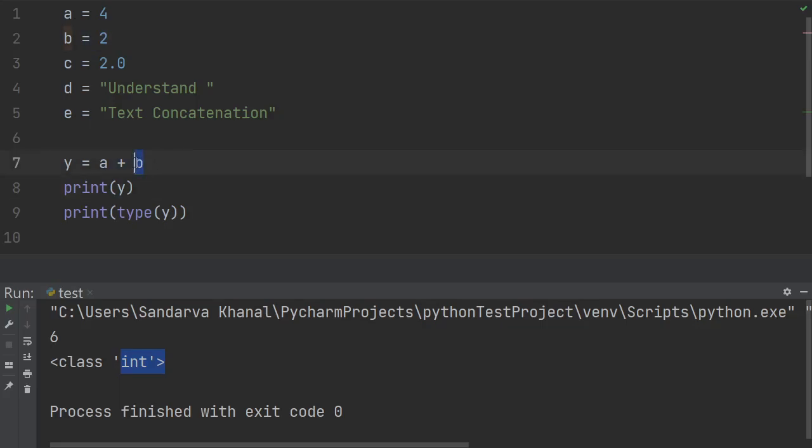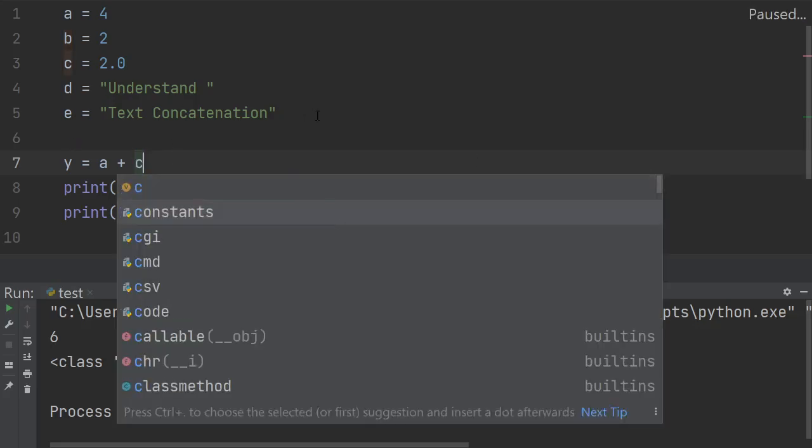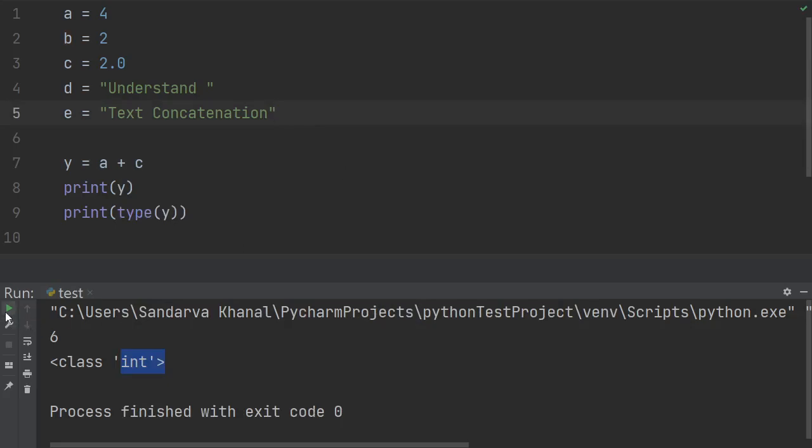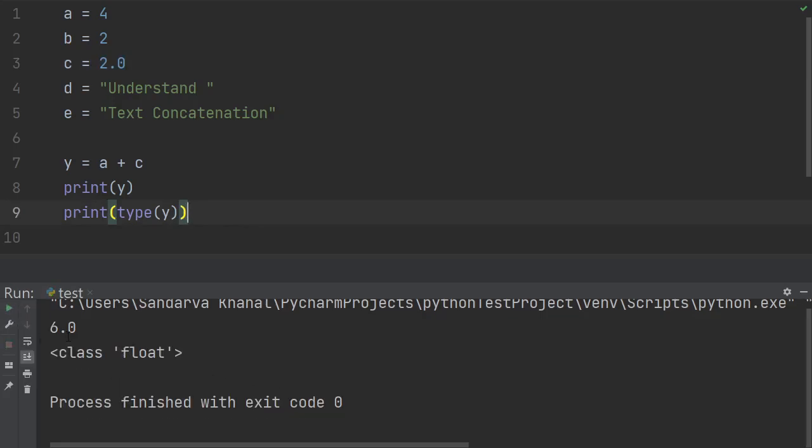We could simply modify this statement and say, let's say we want to add, instead of a plus b, we want to add c, which is a floating point number, and then see what we get as output. When we run this, we still get 6, but we get a floating value because one of the inputs that we provided was a floating number. So instead of the 6, which is an integer, we get a floating value, which is 6.0 in this case.